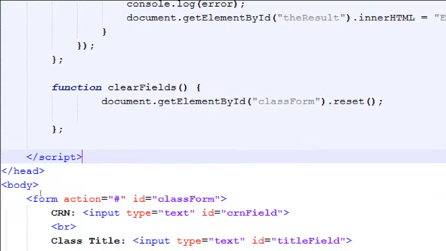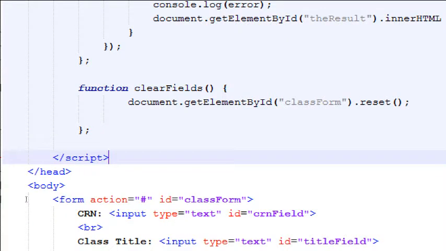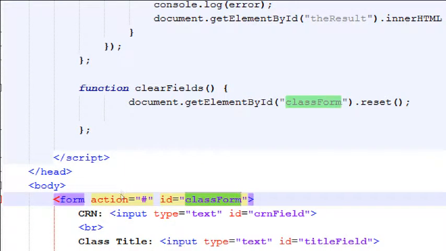Okay, so another way to do that, you see, we gave an ID to the form itself, and then we only needed to say this one command, just reset the whole form, instead of going into each field.